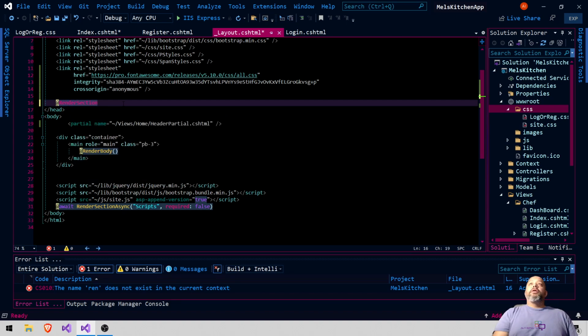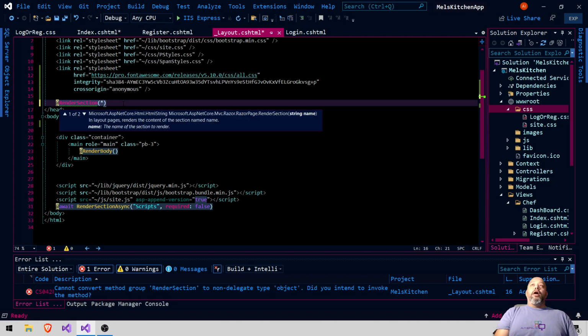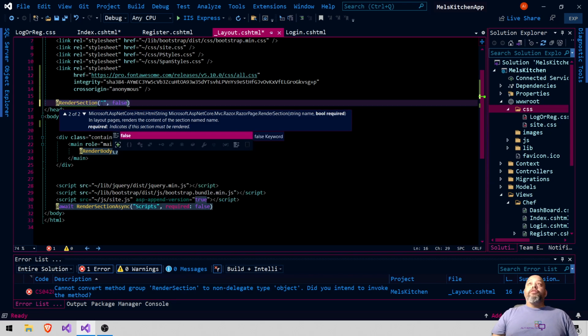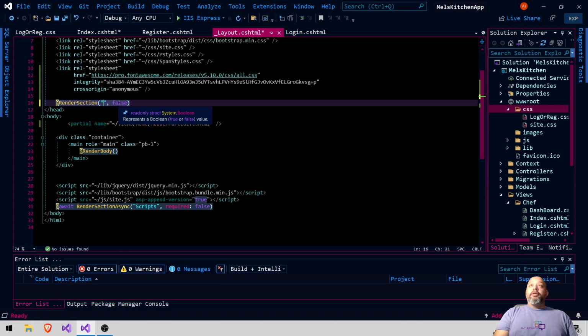Render section. Now this right here is gonna be any name you want in here. We want it to render false. So whatever name you want in here, you could put LG for log and reg, or you could put log or reg. Oh, you could camel case it like I had it. So let's do it like that, so we know it's for login or registration.